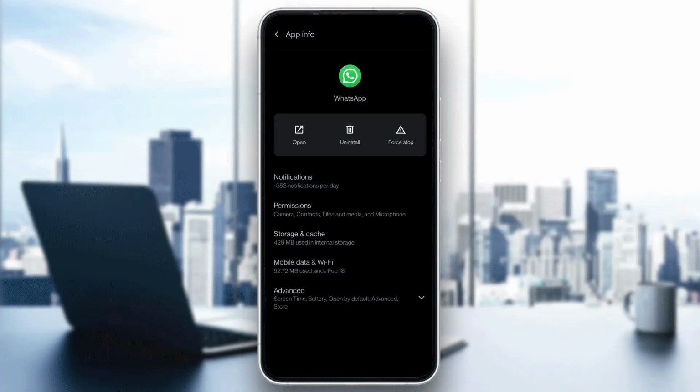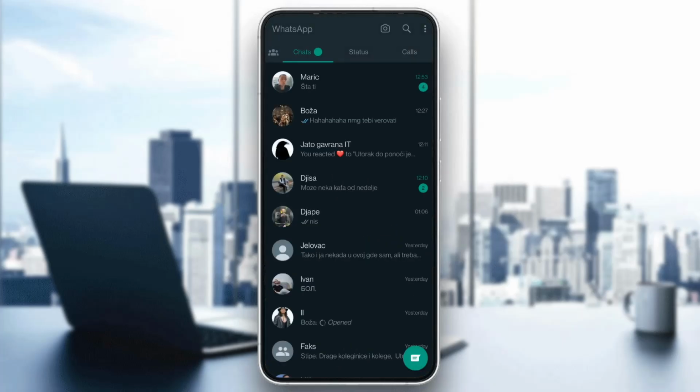So after doing that, guys, go ahead and open up WhatsApp. Here you will be greeted by this main page where you can see all of your chats. So you want to click on the three dots right here in the upper right corner, the ones that say options, and you will now be greeted by a drop down menu with multiple options, and you want to select the settings option.